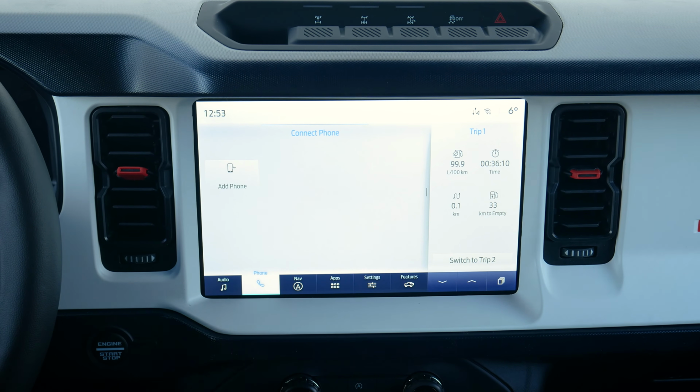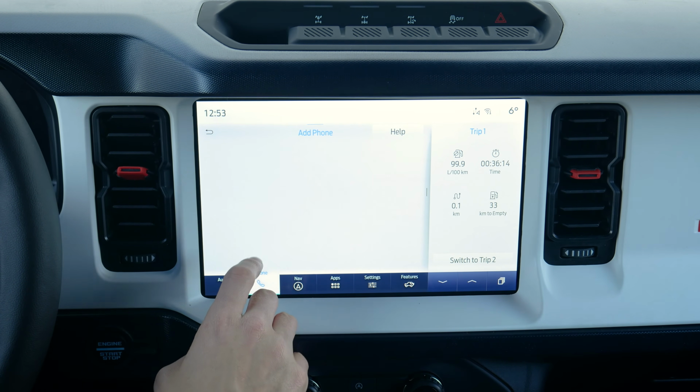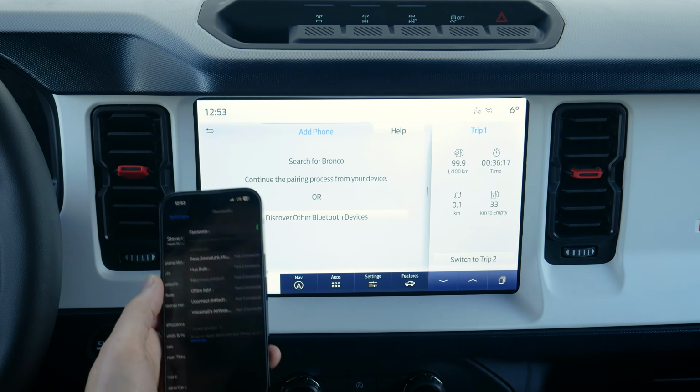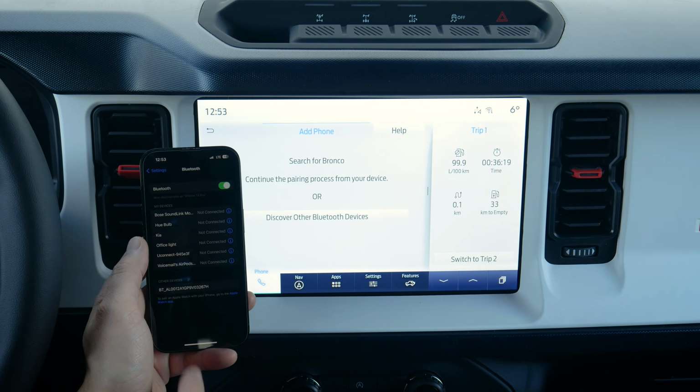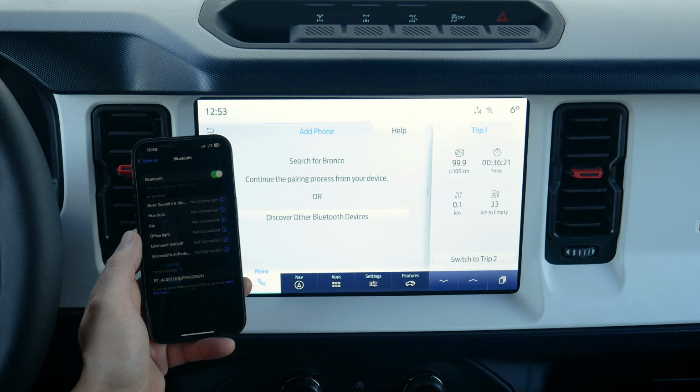Let's add in a phone. So we're going to start off on the iPhone side of things. All you're going to do is search for your vehicle on your device and select it once it is found. I'm just waiting for Bronco to pop up.